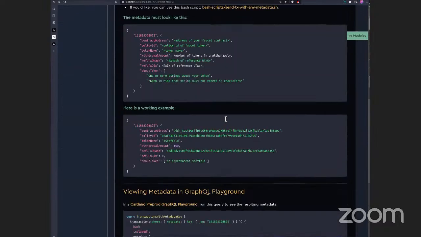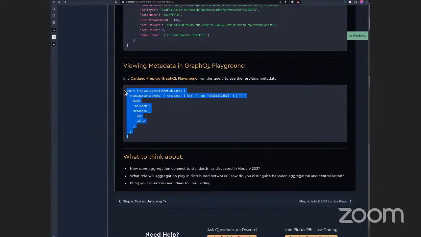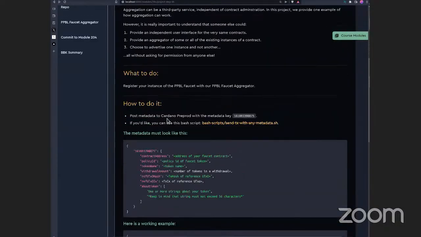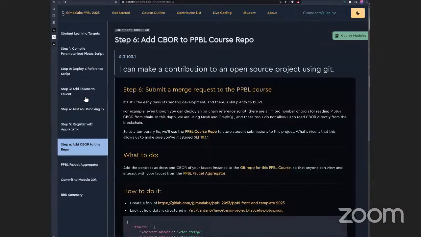With the script provided. Now, finally, and here's that query once again, in the GraphQL playground, you can look to see that yours worked. But there's this one more step. This is not 100% necessary anymore. There's actually tools that are live now that allow us to share reference scripts and to actually find the CBOR by querying the chain directly. But GraphQL doesn't provide it yet.